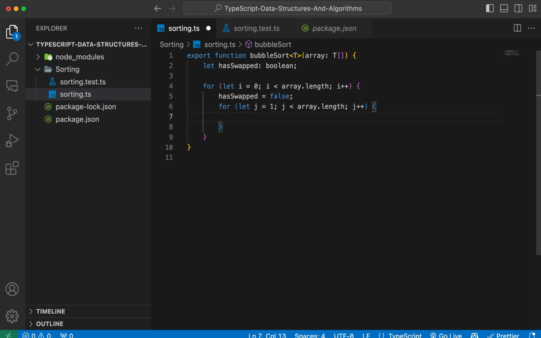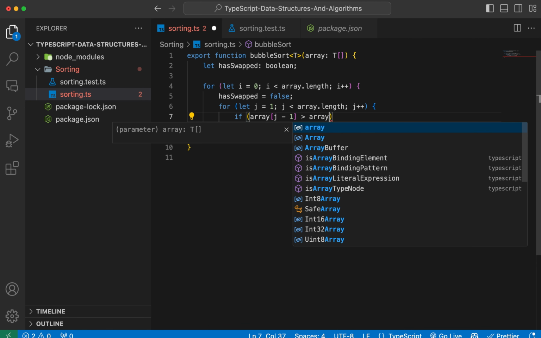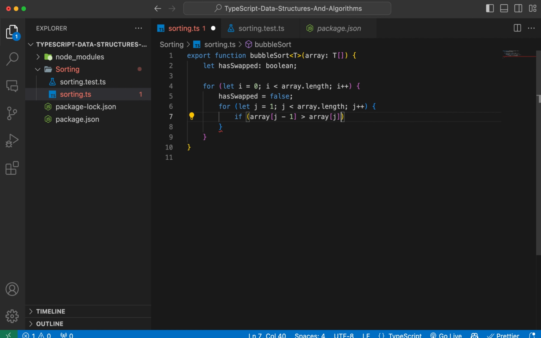So now we want to implement a conditional to compare the values. So we'll say array at j minus 1, right, the value before it. Well, if that value is greater than the one that comes after it, then in that case, we will need to perform a swap. So in this case, I'll say hasSwapped is equal to true. And then I need to perform that swap.